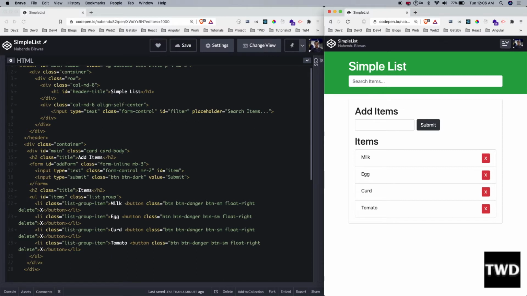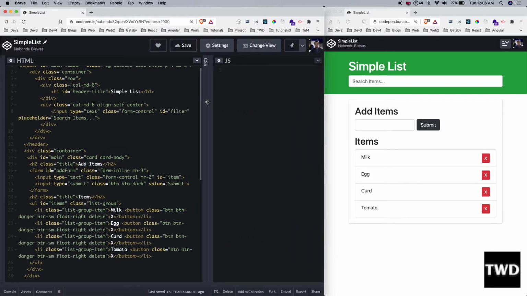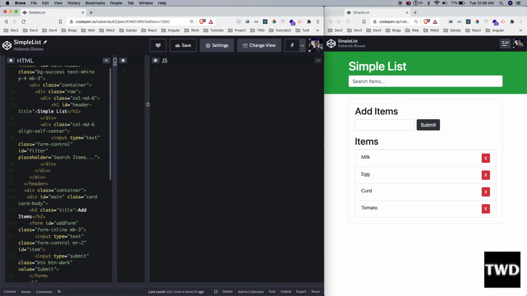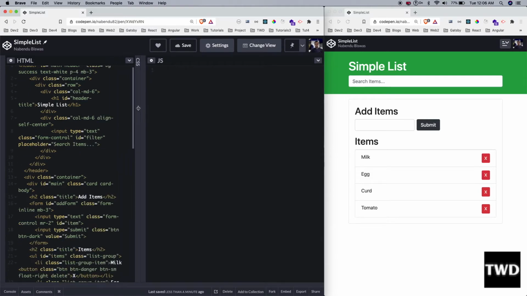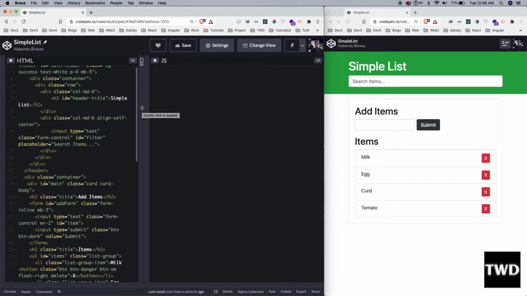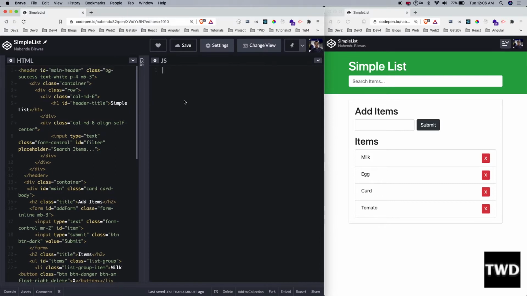After that, let me do one thing. I don't want this, I want the JavaScript part. Let me have it till here because I want to see some of the HTML also, so that you all can see the HTML. First we are going to select this form, this add form. So let me select it.